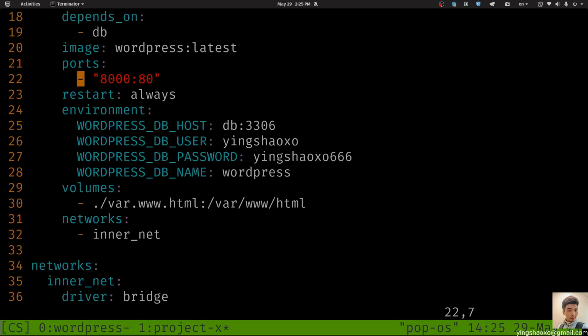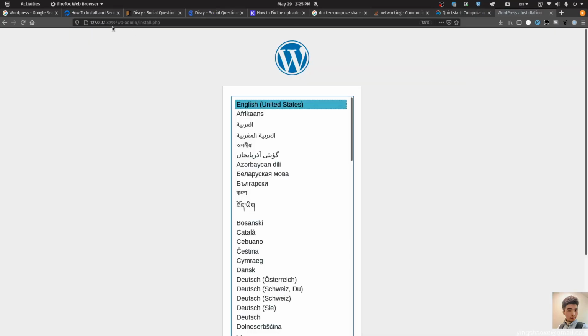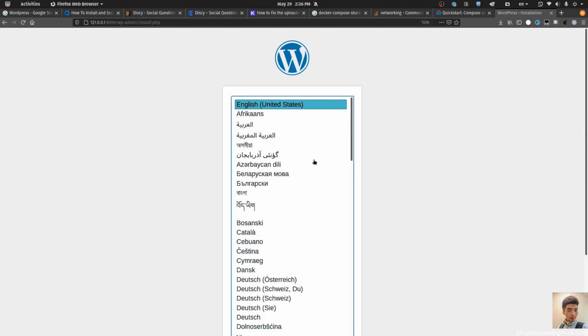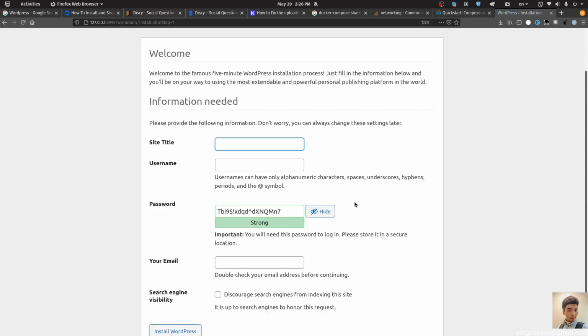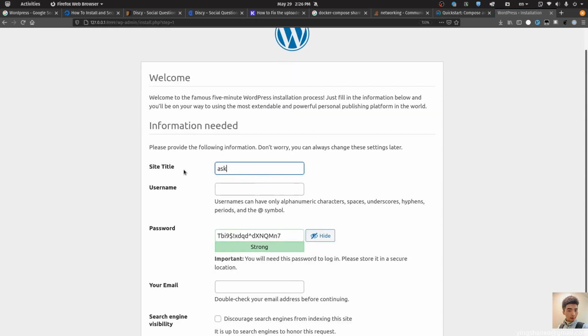Then can we use some other port? Yes, we can. So now if we go to localhost 8999, we would be able to see something like this. That's how you install WordPress, or how to set it up. Here we will choose the English language and continue. I'm going to set the title of my website. I'm going to set it to ask and give it the username inside XO, the password, and email.